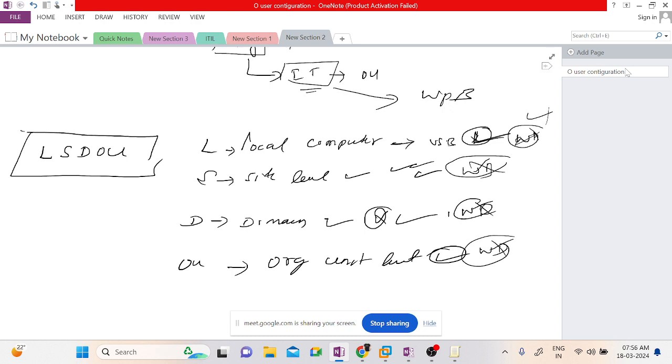Clear or confused? Sorry? Like in the end, if you apply, correct, priority. Whatever policy is applied at the end, they will only win.